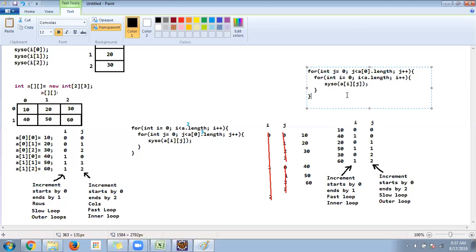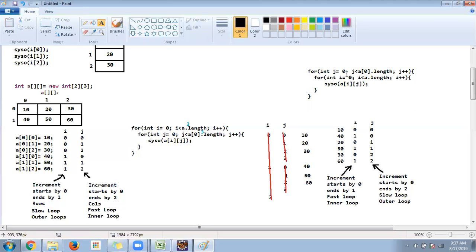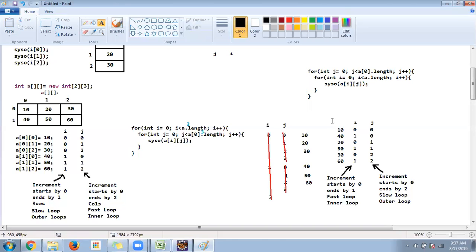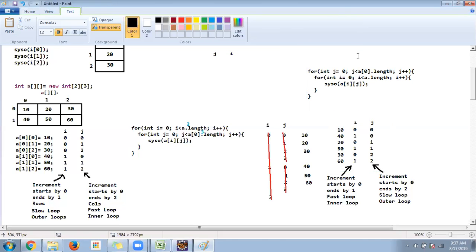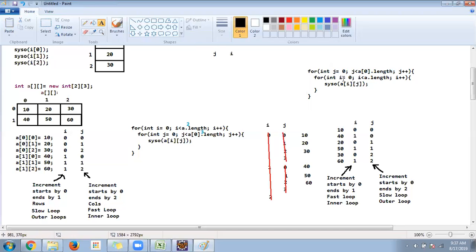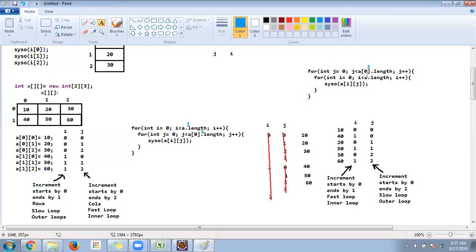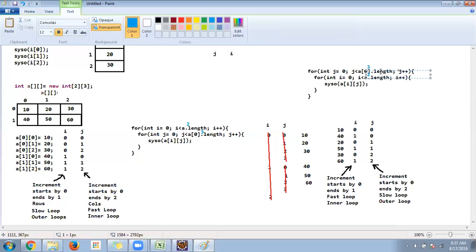Got it, right? When we started, the J value will be what? 0. So put J here, and I here. Leave this one now, go for this, because the outer loop is J and the inner loop is I. So when I come there, what is my A of 0 dot length? That is 3, because the column length is 3 and the row length is 2.